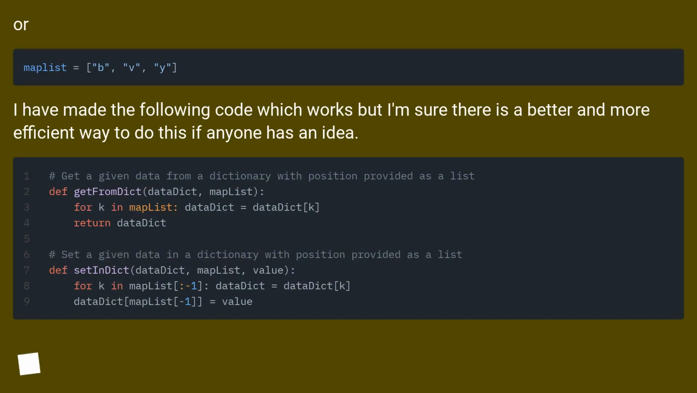Or, I have made the following code which works, but I'm sure there is a better and more efficient way to do this if anyone has an idea.